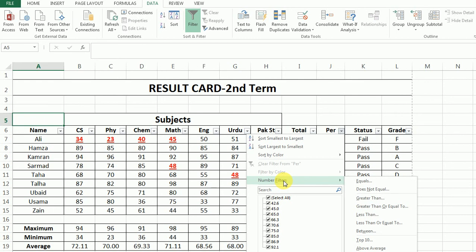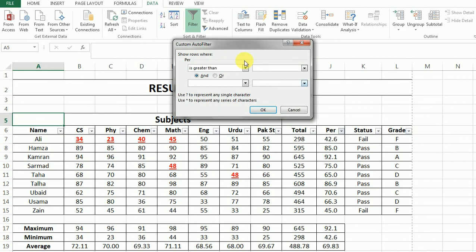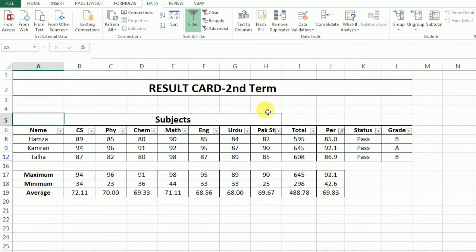So just click on this number filter, and here you can find lots of conditions like the values equal to, or the values does not equal to, greater than, less than, everything. So I just want greater than 75. So I'm just going to click OK. And you can see all the data in which percentage is greater than 75 is displayed here.